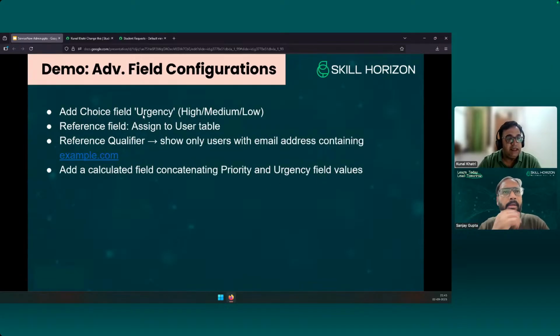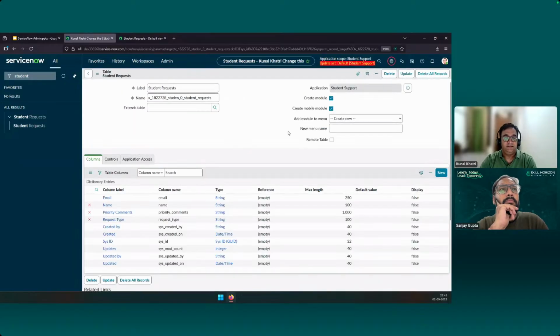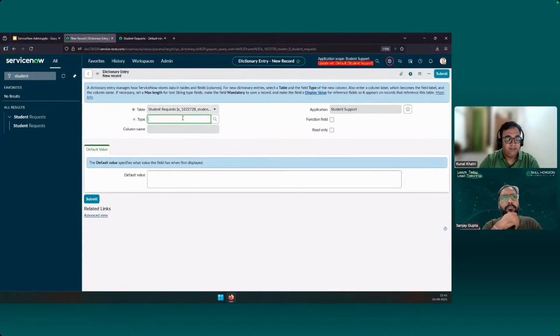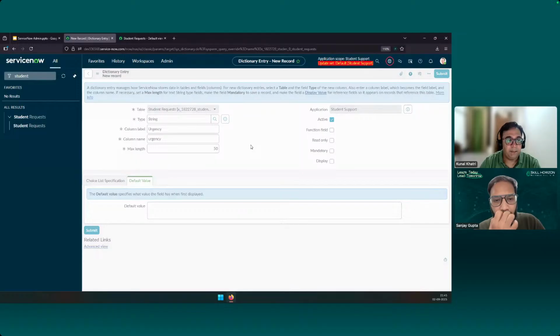We will create a new field, urgency, and it will have three options. The user can only select among those, and that will be a choice field. Let's go here, configure table again, and create. It will be a string field, urgency. We keep it 50 because... We'll save this.